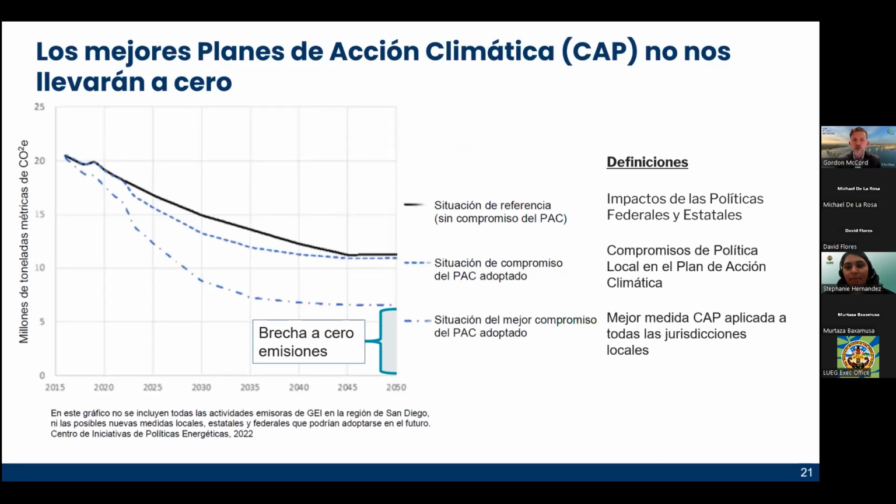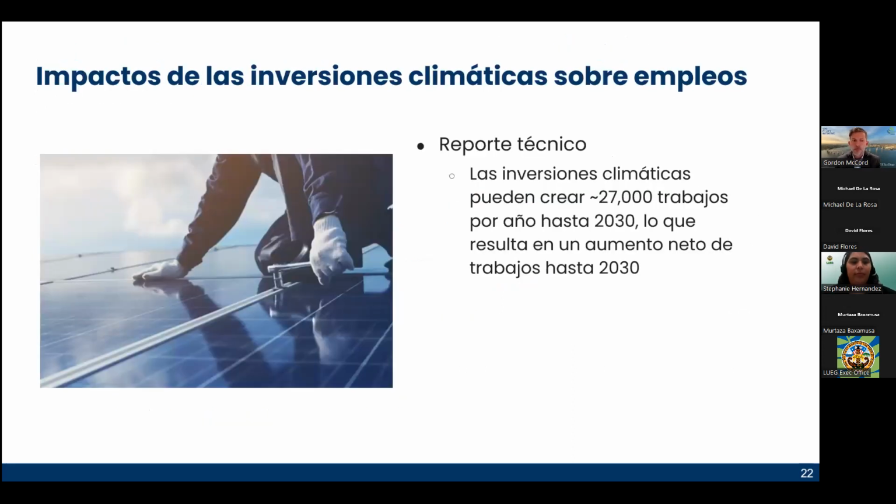Another analysis in the technical report looked at how many emissions the climate action plans of cities and jurisdictions could reduce. This analysis found that even the best climate action plans won't get the region to zero. This shows that we need to work together as a region to reduce more emissions than we are currently doing.